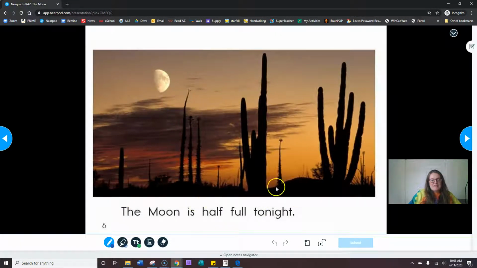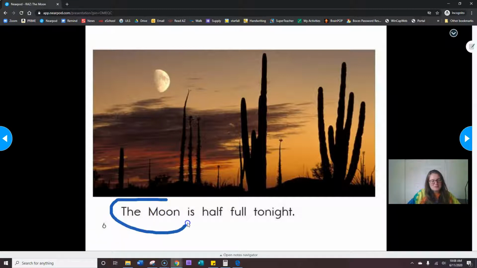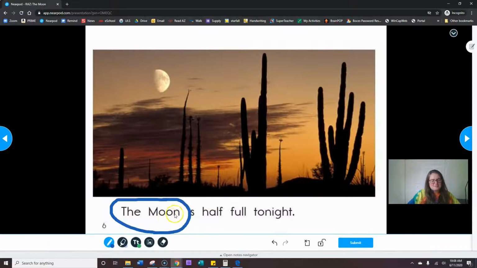The moon is half full tonight. Okay, so here it's half full. What's half full tonight? Let's look back. The moon is half full. What's half full? The moon. Let's circle the moon. When you're done circling the moon, hit submit.